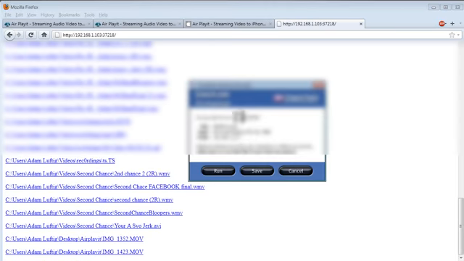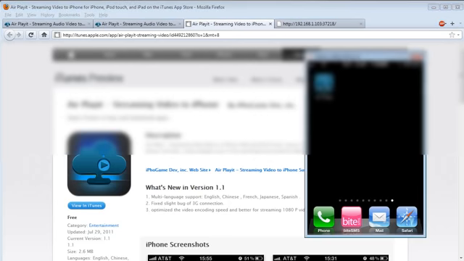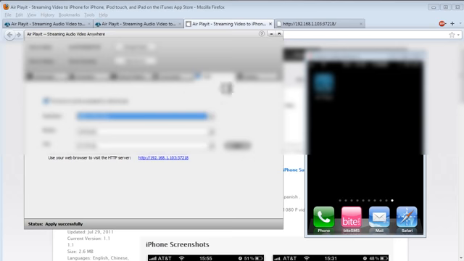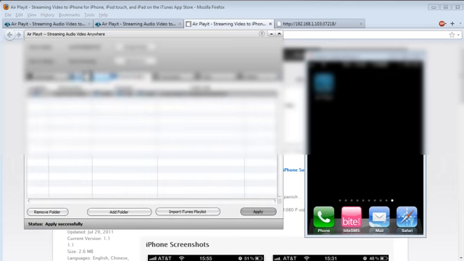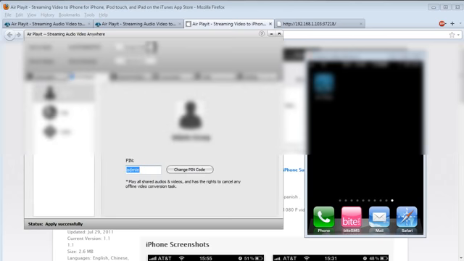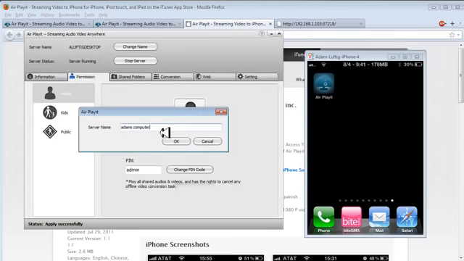So I could press it, and then I could download it to my computer. So I could actually stream these files to any computer in my house. So that's really nice. And I could change the name of my computer at any time. I could change it to Adam's computer.